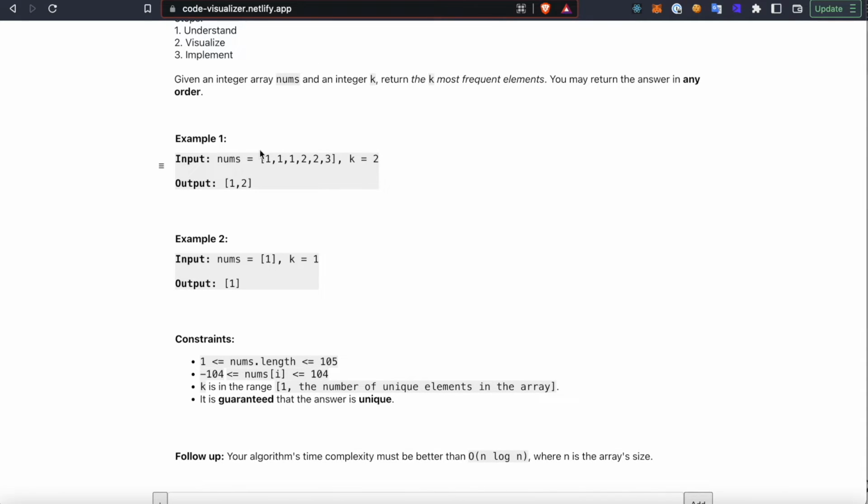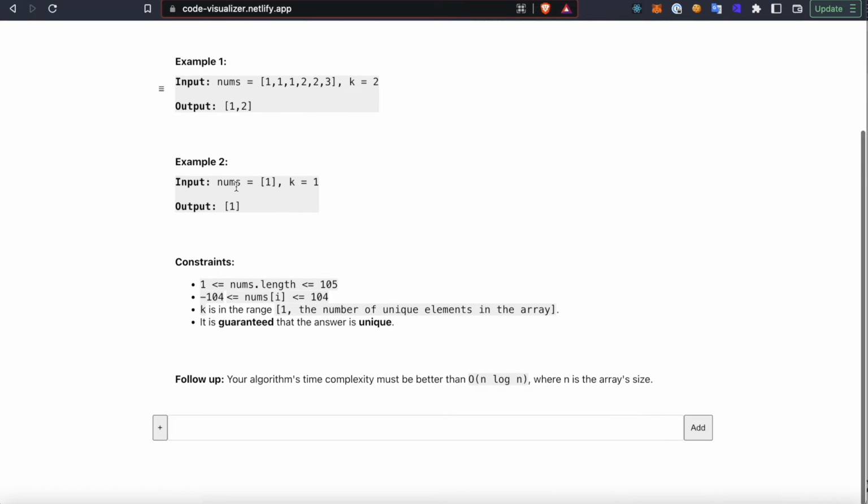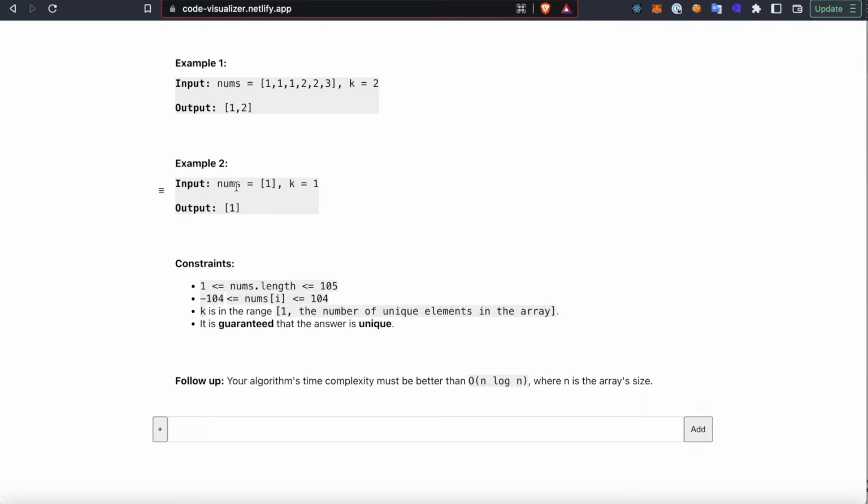Here's an example: we have 1, 1, 1, 2, 2, and a 3. K is 2, so we want the two most frequent elements. Just with the cursor, we can see there's three 1s, so that's the first one, and then there are two 2s, so that's the second one, and that should be your output. Example 2 is very basic: we have exactly one number, k equals 1, and we output 1.